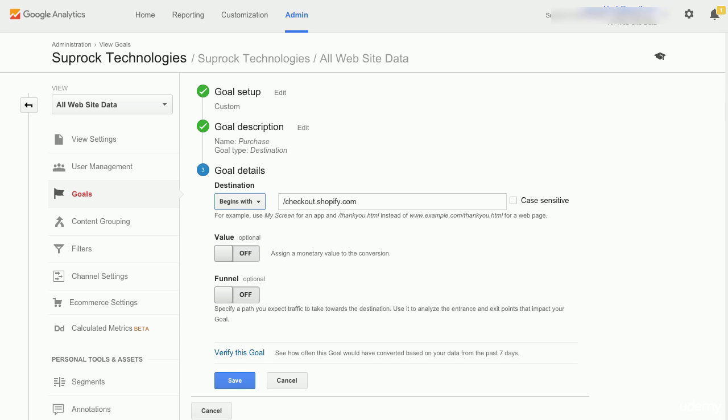Regular expression uses expressions to match your destination, which is more complicated than what we should get into for this course. With regular expression, you can add wildcards and meta characters, and this is useful when the URL might change depending on the user or where they came from. You can also enable case sensitivity by clicking on the checkbox.